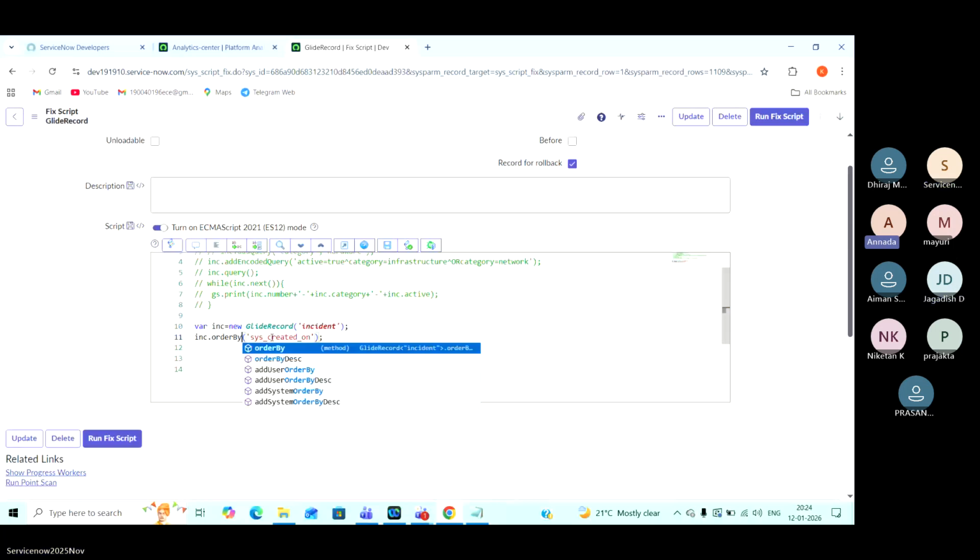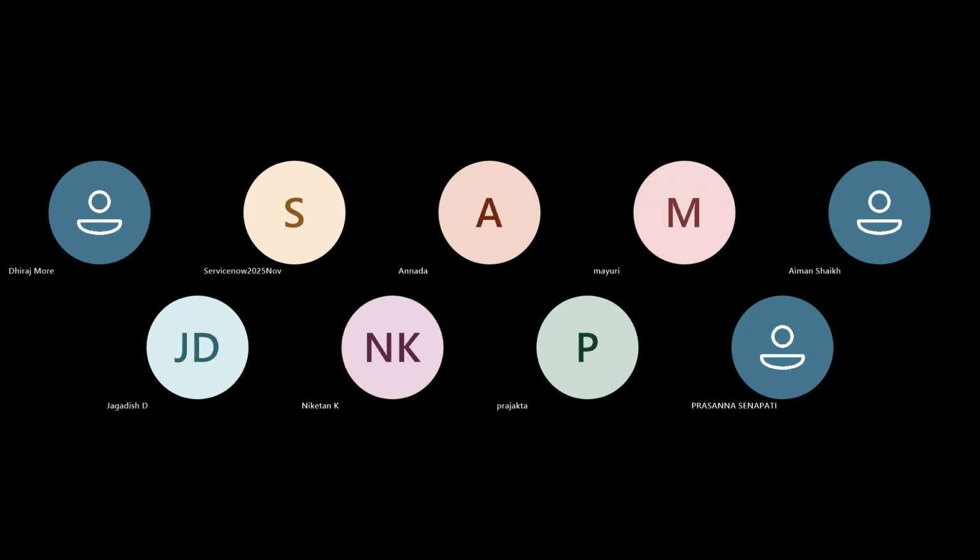The screen is lagging a bit. Let me leave and join.